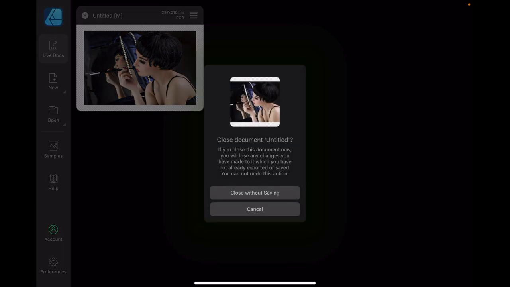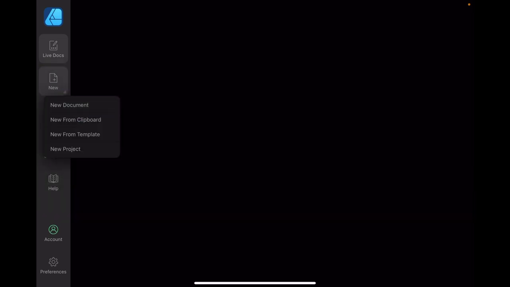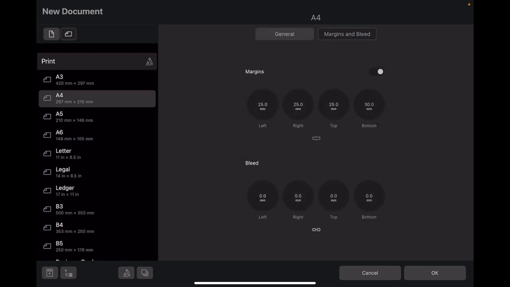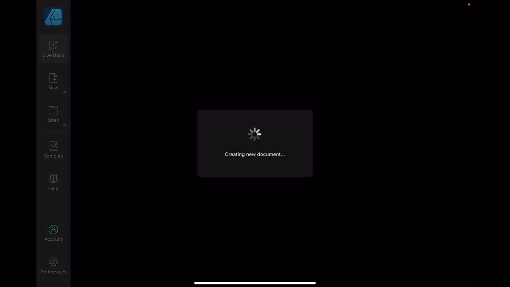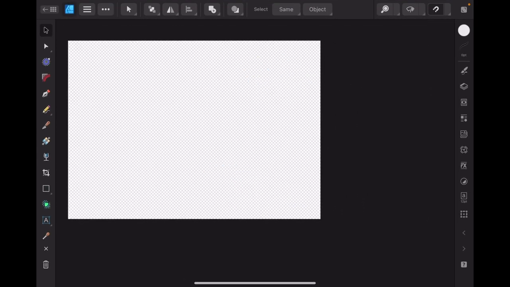Let's go right out. Let's delete that. That's easy. Close without saving. A new document, same as before. No margins. General. Transparent background. Okay. Now we've got our transparent background back.